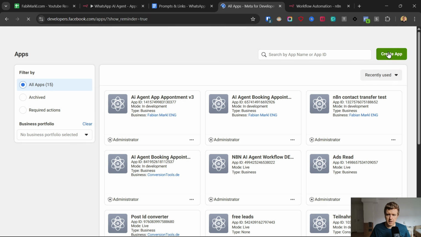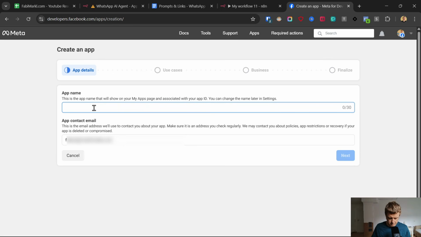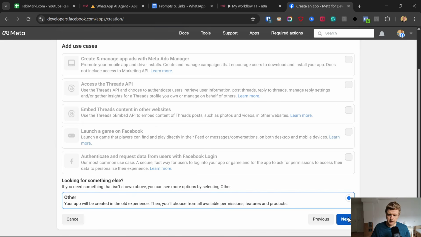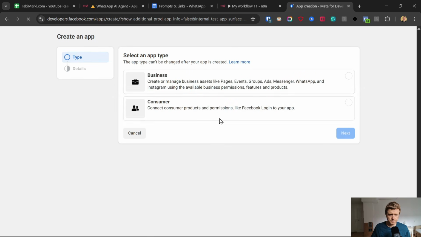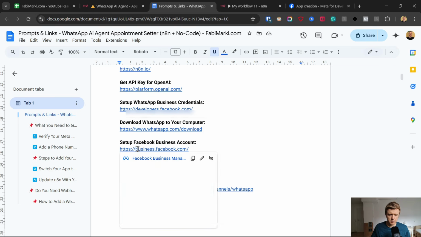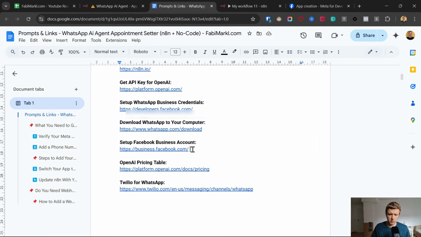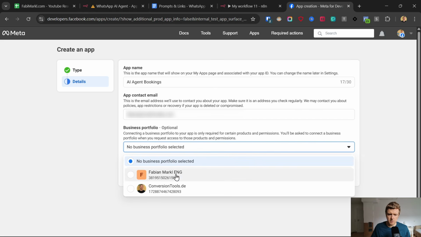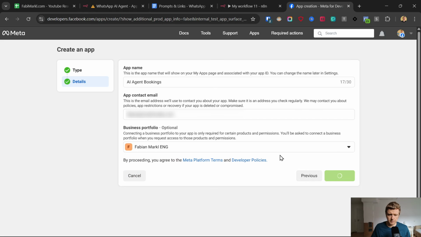So here we click on Create App. Now let's just give it a name, AI Agent Booking. It doesn't really matter what the name is. Click on Next. Here we scroll to the bottom, click on Other, and then Continue. Here we select Business, and here we need to select a business portfolio. If you haven't created a business portfolio yet, you can do this for free on Facebook by going to business.facebook.com. Just follow the process. And once you have done this, you can then select it from the drop down here. And I will select this one that I've already created.